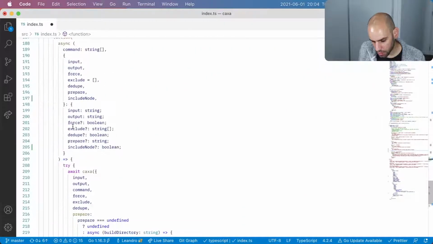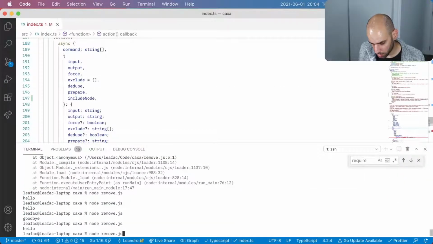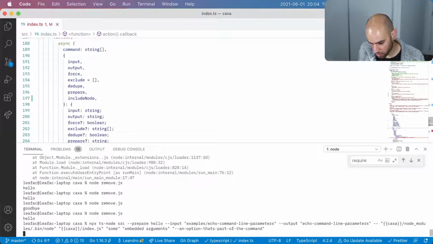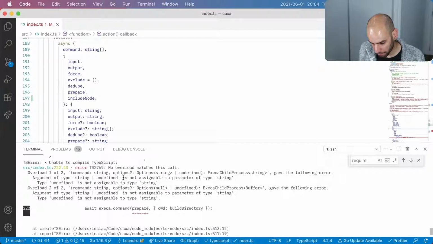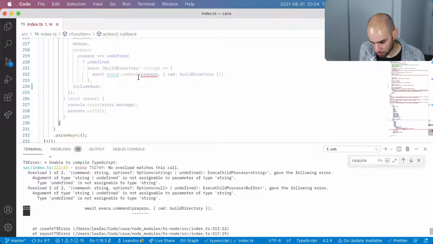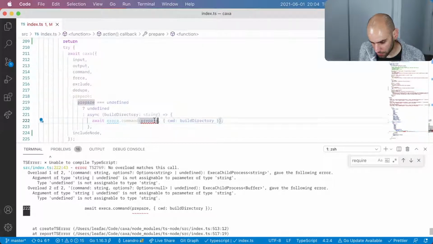So let's see if this works. I'll do again the trick of console log of include node this time. No, okay, so if I don't pass anything, include node should be true. And it just complains really hard because the prepare may be undefined. Is that it?